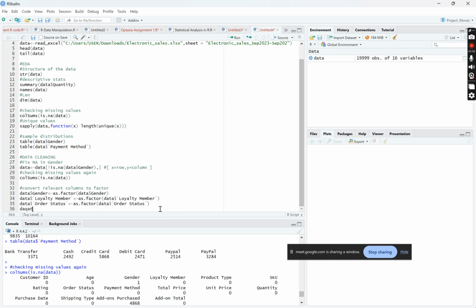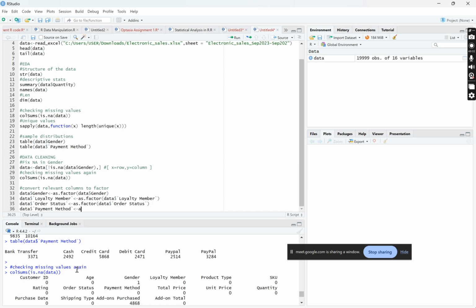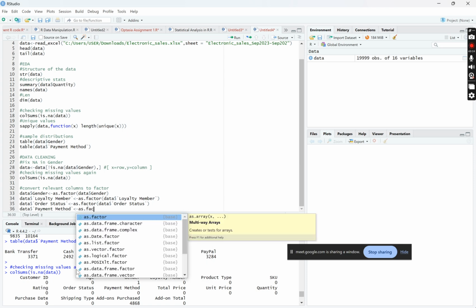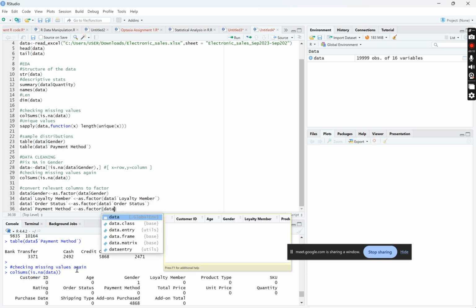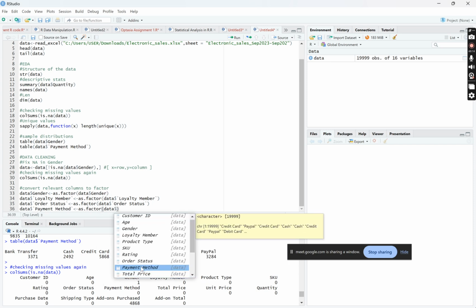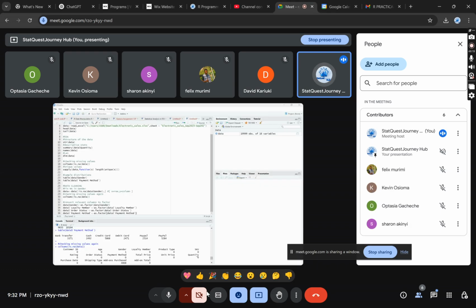So I'm going to say data. I change my payment method. I assign it to as.factor. I say my data, and I put $. I again check the payment method.